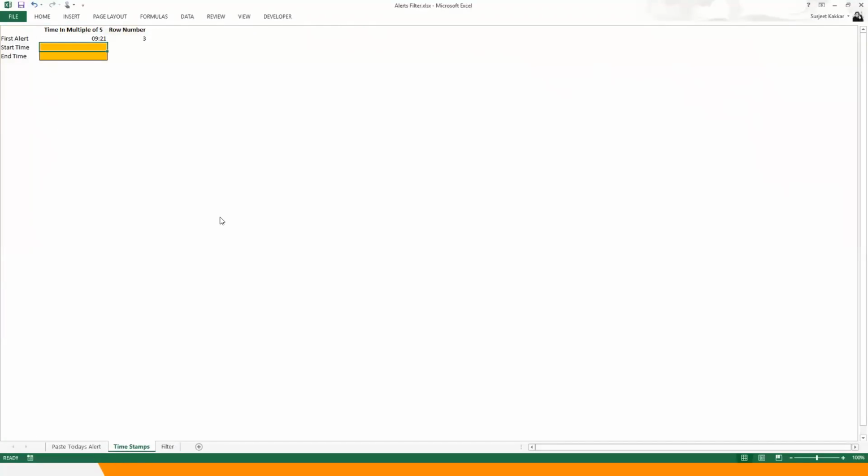So now let's imagine that I am a trader. Where can I get this Excel sheet? So once you register for our service, which is the alerts, you will also get access to this Excel sheet from our website. So don't worry about it.